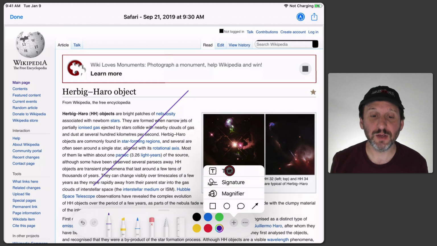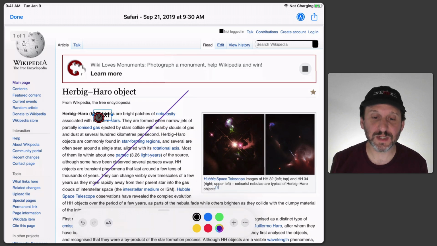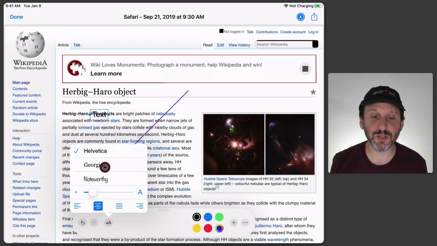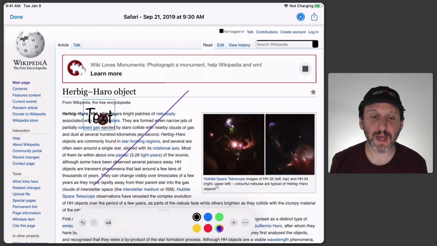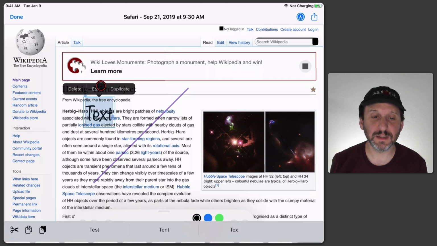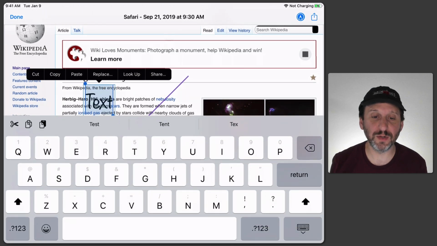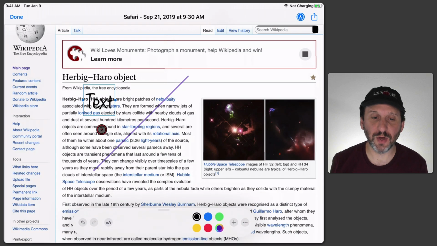You tap that. You can add text and now you can move the text around and notice there's a button here. You tap that and now you can choose a font for the text. You can increase the size, the justification for it. I can also tap it here and I can edit it. It goes into text editing mode. I can also, when I tap it, delete it or duplicate it.